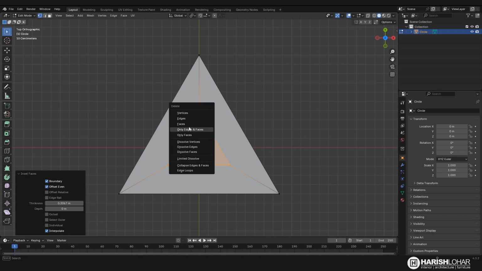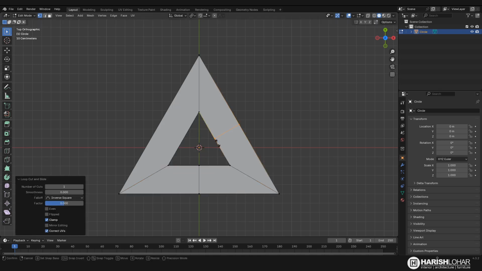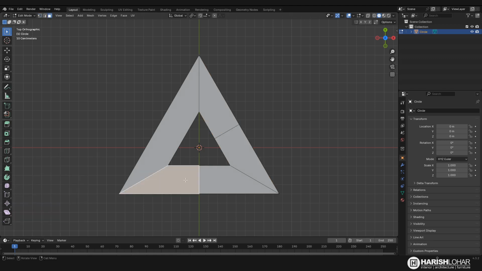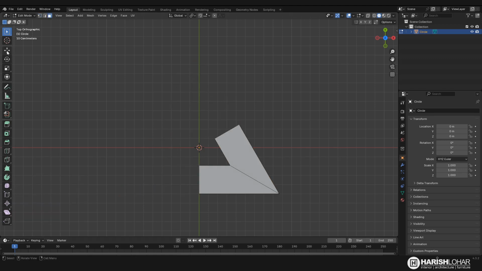X, then face, and now delete this. So now press Ctrl R to add some loop cuts. Now we don't need this, so press X and F, and I don't need this edge also, so I just go to the vertex select mode, press A and limited dissolve, select this vertex, Ctrl Shift B.